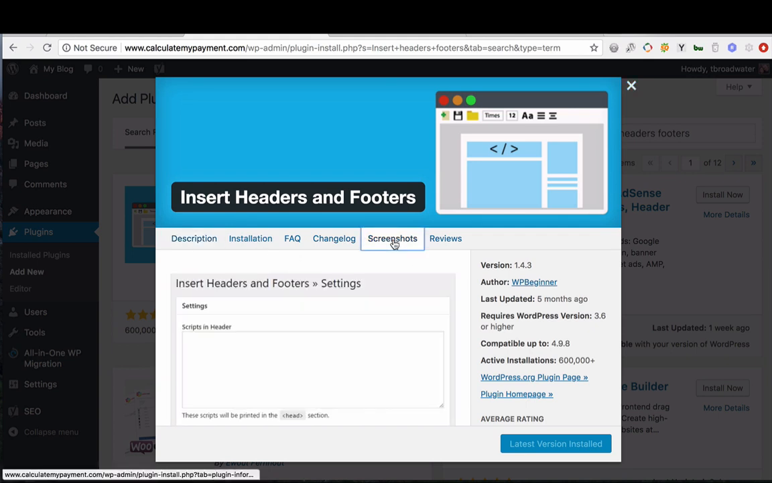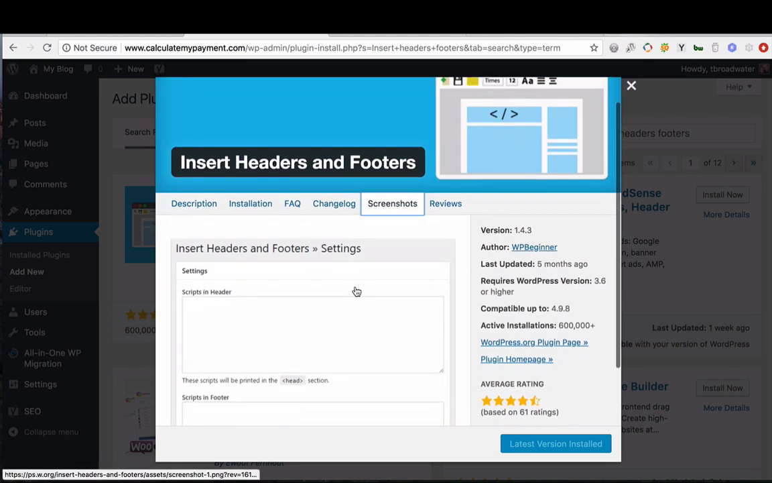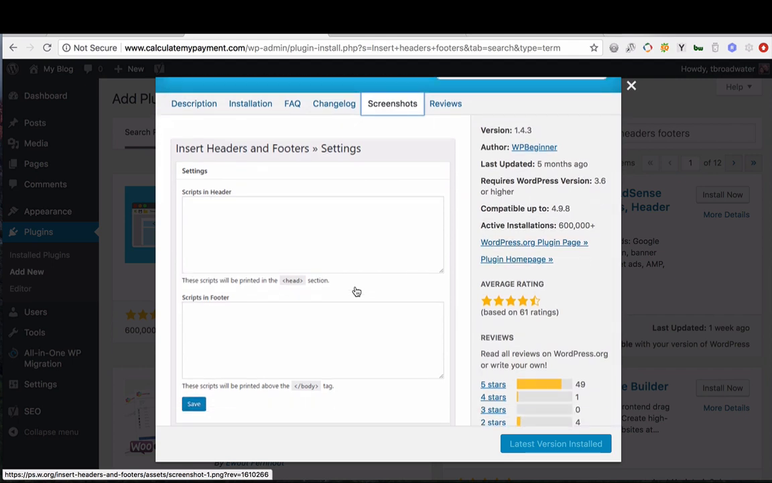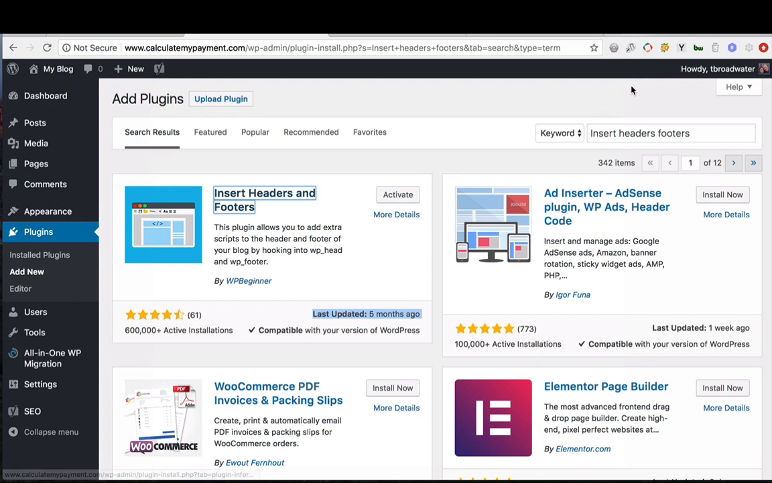including screenshots, which I always like to take a look at. So this is the screenshot for this plugin. Basically, the idea here is you just copy the code from, say, Google Analytics and just paste it in here, save it, and then it will inject it into the theme where it needs to be. So we're going to use a Google Analytics JavaScript code snippet. Let me exit out of this.